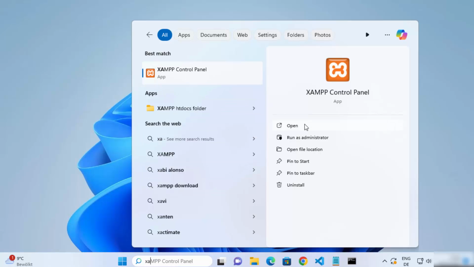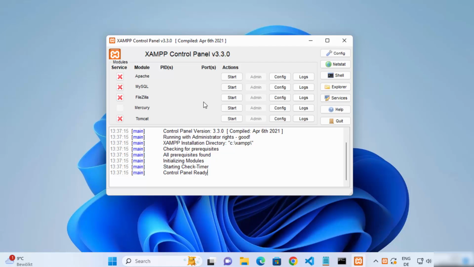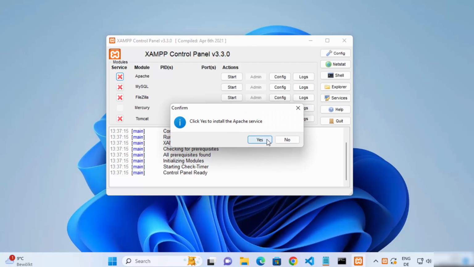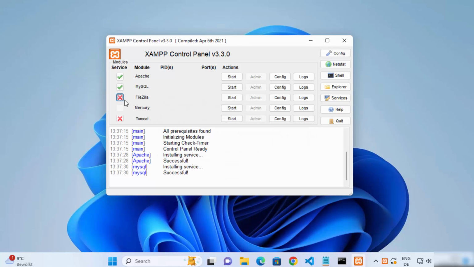This time, open XAMPP with administrative privileges. So click on Run as Administrator. And now this time, once again, you can click on this cross option. If you see this cross option, click on this service and click on Yes here. And once again, click on this service, click on Yes. Again, wherever you see this cross, click on Yes for everything. And then click on Start button again, and hopefully it's going to start working again.